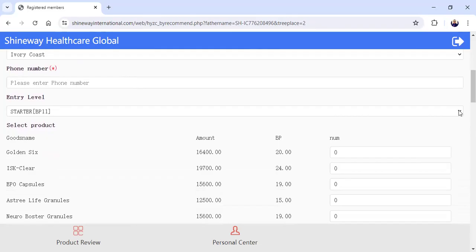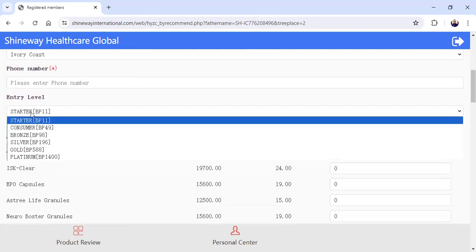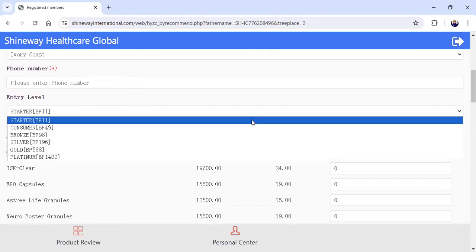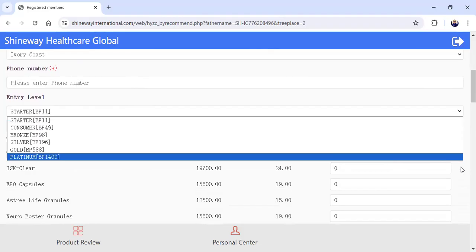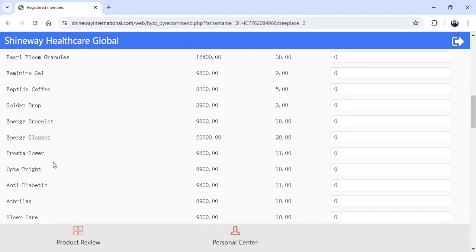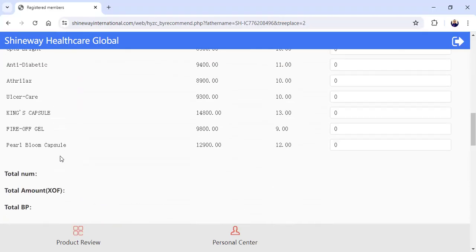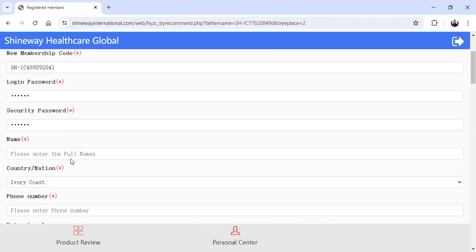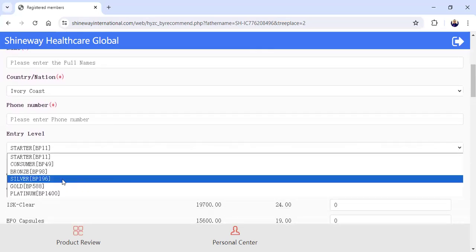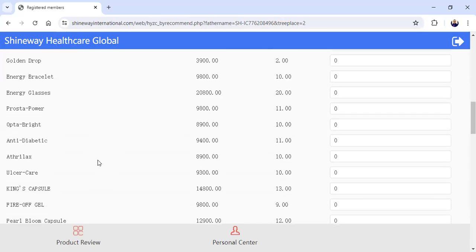Now it's time for you to choose the entry package of that person. We have starting from starter up to platinum. It depends on the person's choice. So you choose it, and after that, you select the product that the person is coming in with. Make sure the product matches the required PV for that particular entry package. And you have to take note of something. Now let's assume this person is coming in from silver and above. Let's assume you choose silver. If you're choosing silver, it means that you have additional free products.